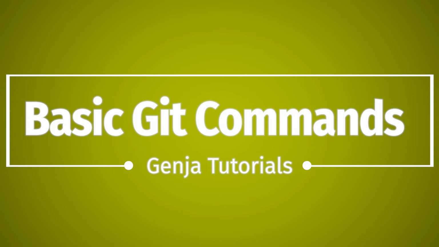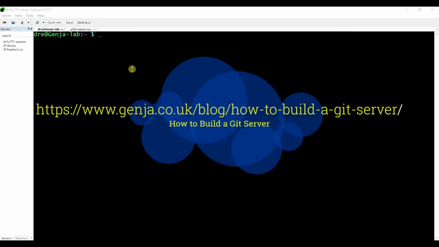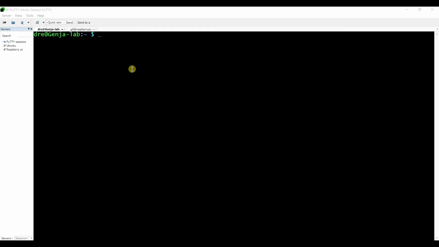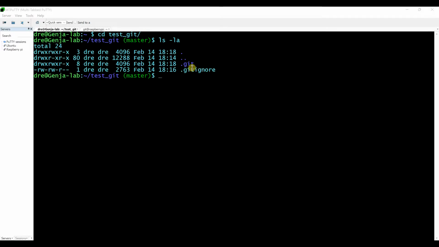Today I'm going to continue where we left off with building a Git server, just to take you through some Git commands for undoing and redoing changes within Git. So first of all, I'm just going to head into the directory test Git which we built. As you can see, it's now saying I'm on the master branch. Just to remember what we had done, we added the .gitignore file.